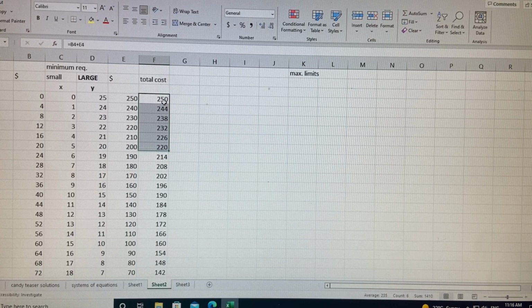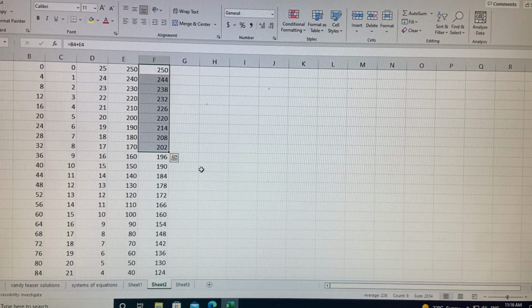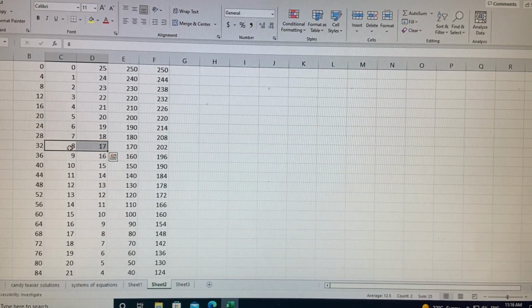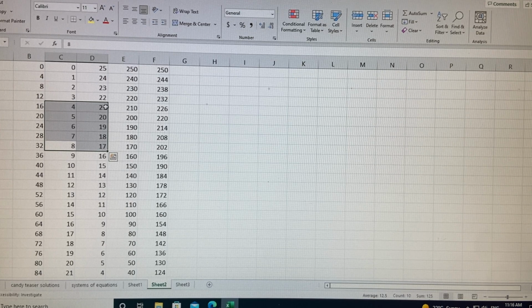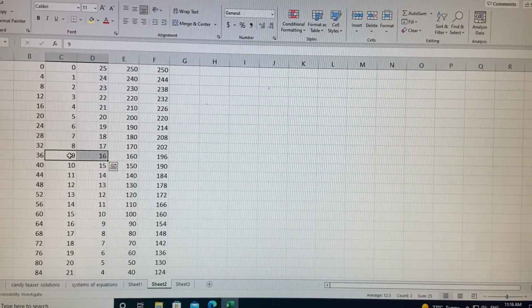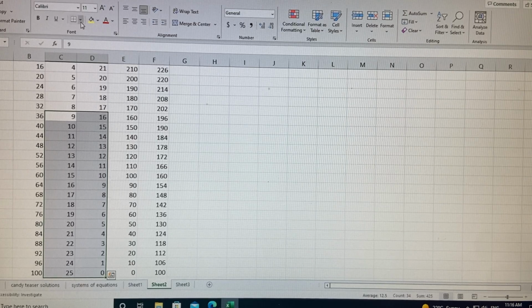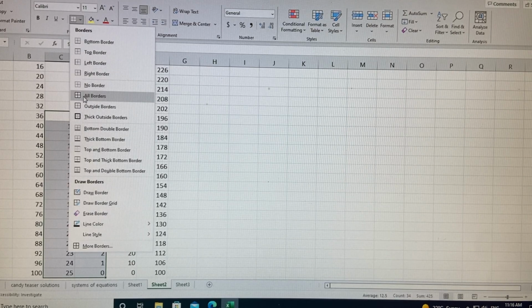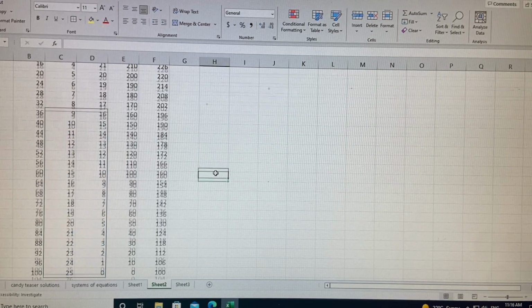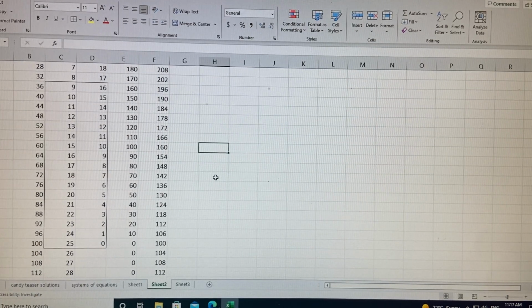I'm going to use some colors. So these are more than $200, all of them. So these combinations here, 8 small and 17 large, 4 and 21, and 2 small ones and 23 large ones, these are not going to work. But these ones do work here. So I'm going to highlight them, or put a box around them, such as there, outside borders there. So these are combinations of small and large photos that work.